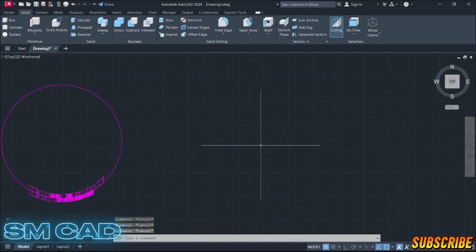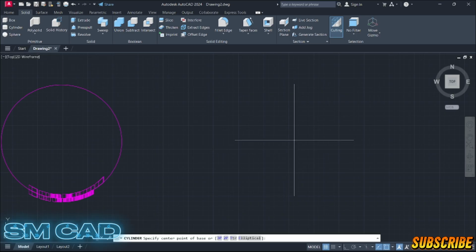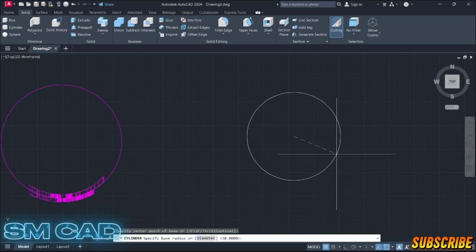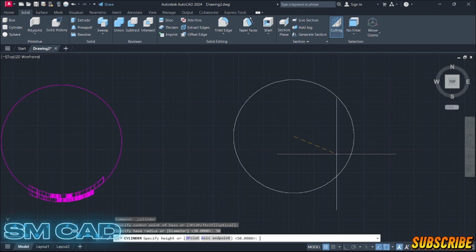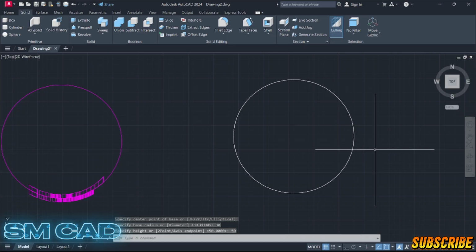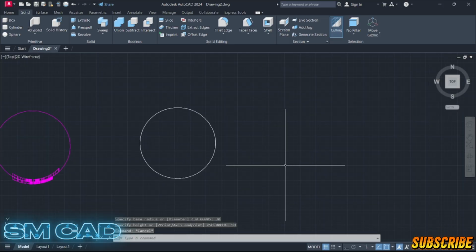So first I will draw an object which should be a cylinder. The diameter will be 30. I give 30 and height I give 50 also. Okay. Now I need to write the text. So MTEXT for text.